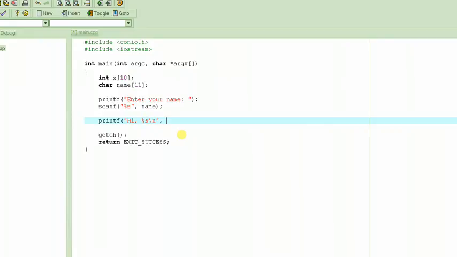So what goes here instead of this %s? We are going to be printing the value of the variable name. Now notice one thing here. Usually in the scanf, I have been telling you to put an ampersand before the name of the variable. This is true for integer and character types, the basic types or the float types. But here, since it's an array, we don't have to do that. So you don't have to specify an ampersand here.